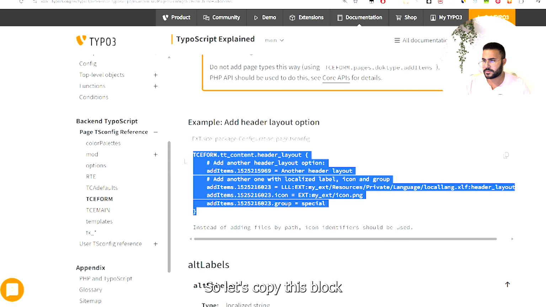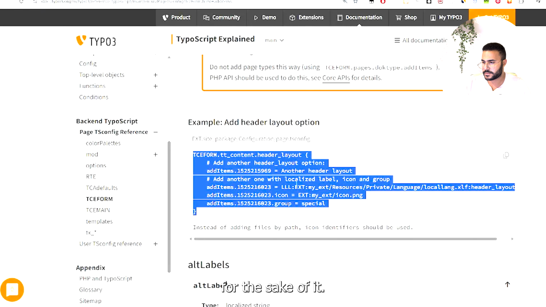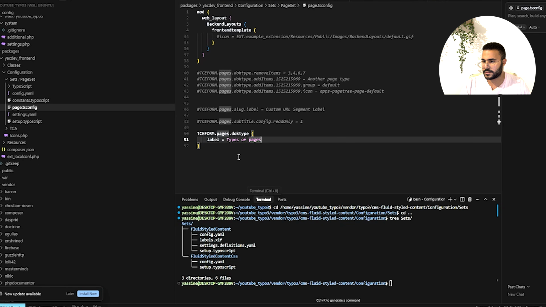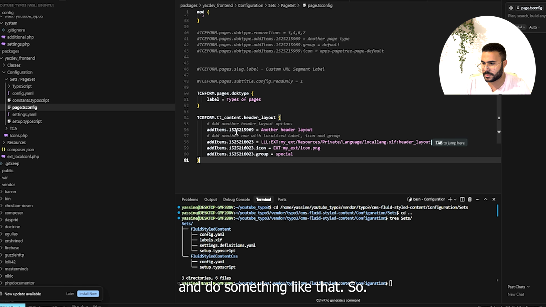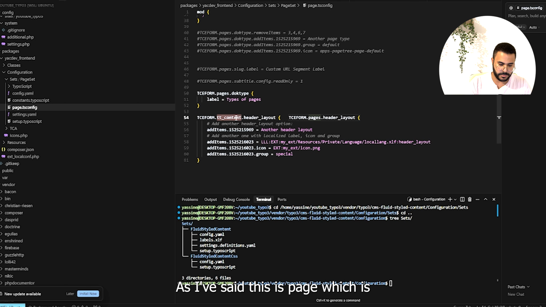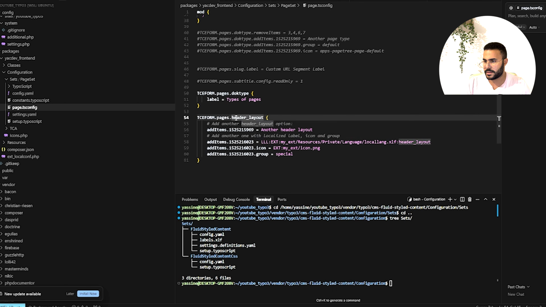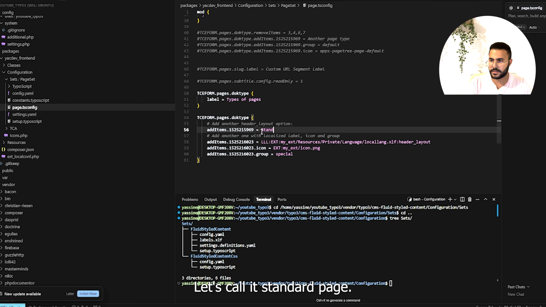So let's copy this block for the sake of it. So I will go here and do something like that. As I've said, this is pages, and the property is doc type. So let me change, let's call it standard page.